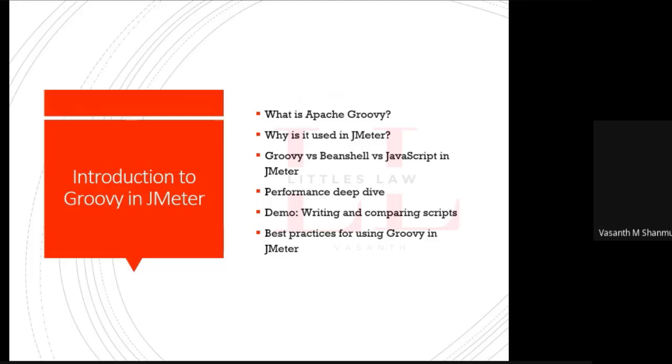So compared to Bean Shell or JavaScript, these Groovy scripts play a major role in improving the performance, because they're going to utilize your CPU and memory in a much lesser fashion. And then we're going to see a few demos on writing and comparing scripts. I have a few examples where we can see how to do it. And then we're going to see some of the best practices for using Groovy in JMeter. So hope you're all okay.